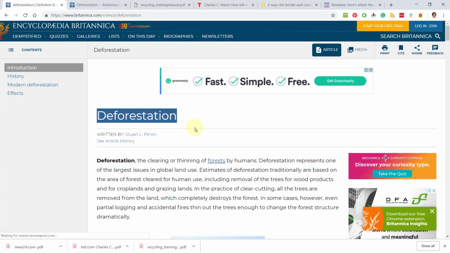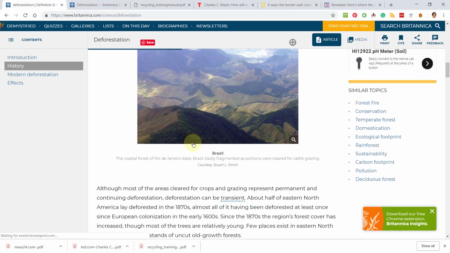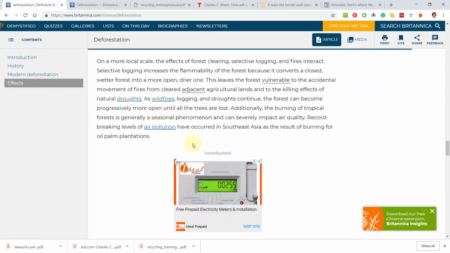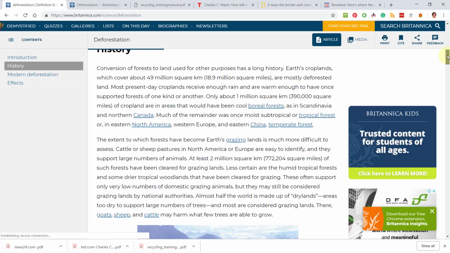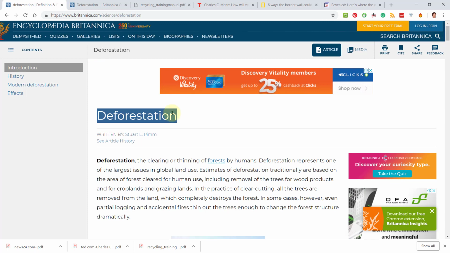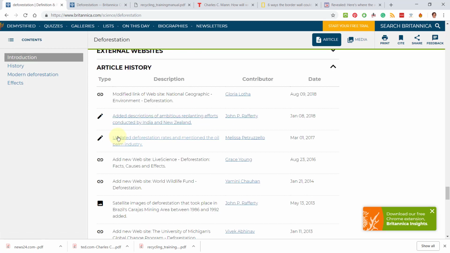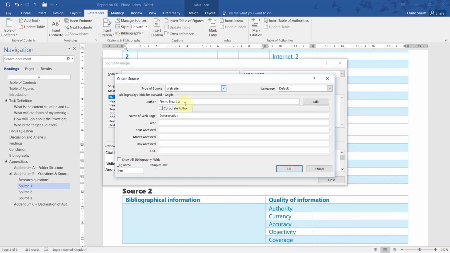The year that this was written, let's see if we can find it. I don't think it says it in an obvious place, no, but Britannica, because it's a proper encyclopedia, has the article history, which is fantastic. So it actually says when it was last modified, and that was on 9th of August 2018. Because we chose a regular web page, we just need to fill in the year 2018.